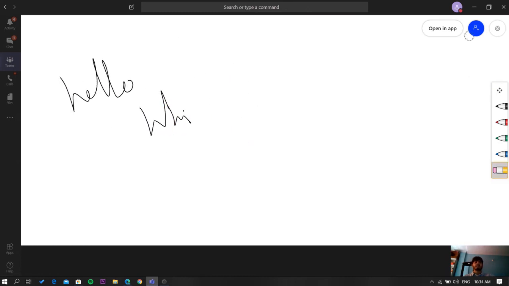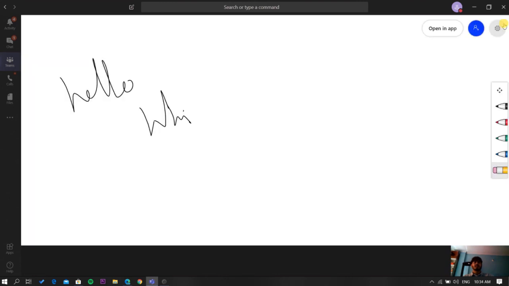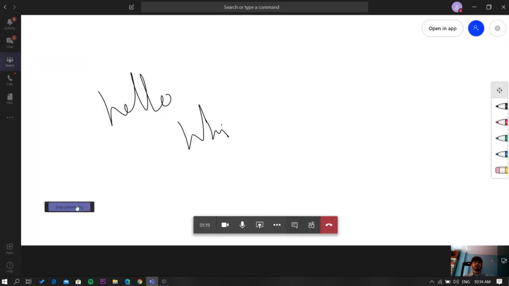If you want, you can invite more people in the middle of the call from here. And you can also save this whiteboard as an image. For that, tap on the settings icon at the upper right corner, and select Export Image in SVG format. That's it guys, this is how you can use Whiteboard in Microsoft Teams.